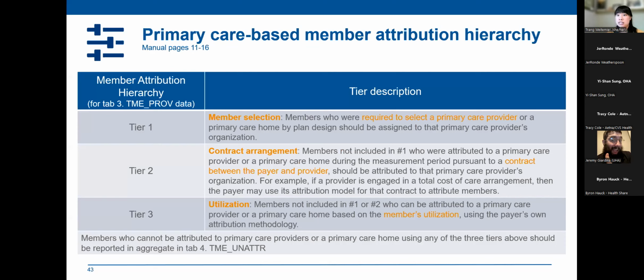So the first one is member attribution. For capturing this data in a total cost of care approach, we are having members attributed to provider entities using a primary care based member attribution hierarchy. We have 3 levels. The first one is member selection, and that is where members actively select a primary care provider. Attribution level 2 is attribution via a contract arrangement between the payer and the provider.